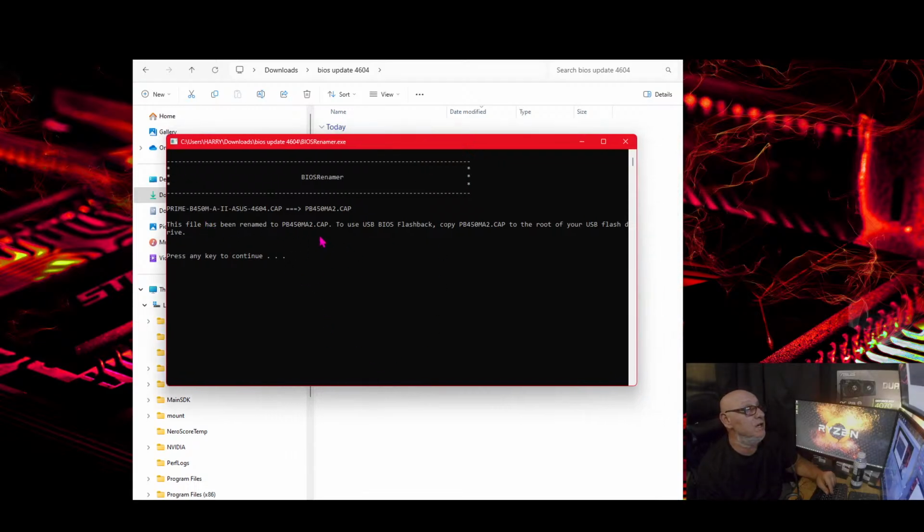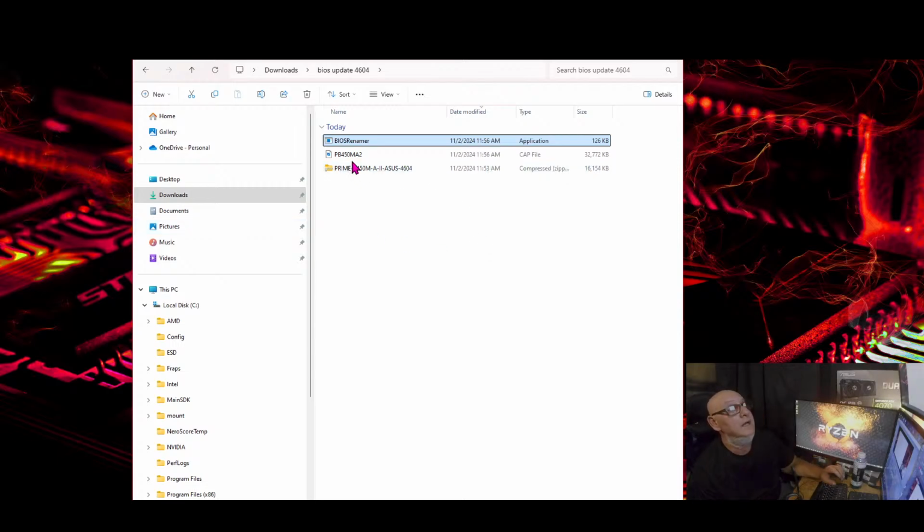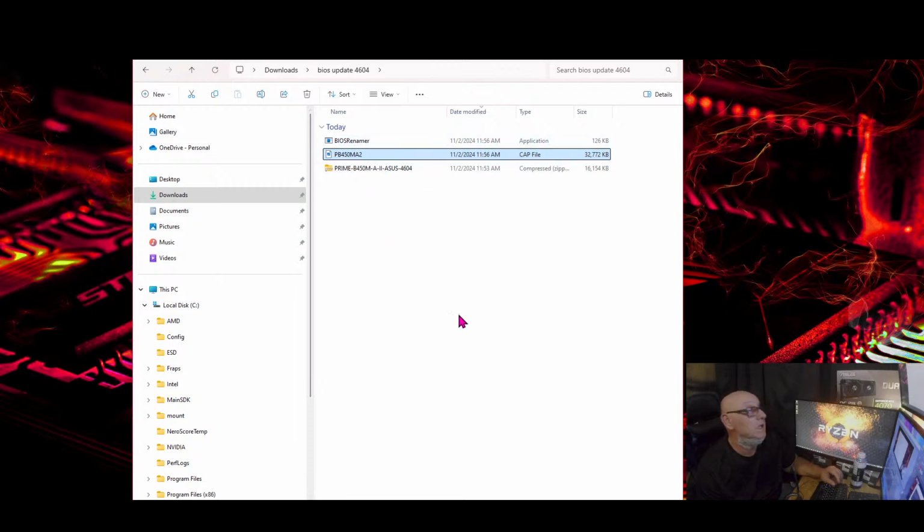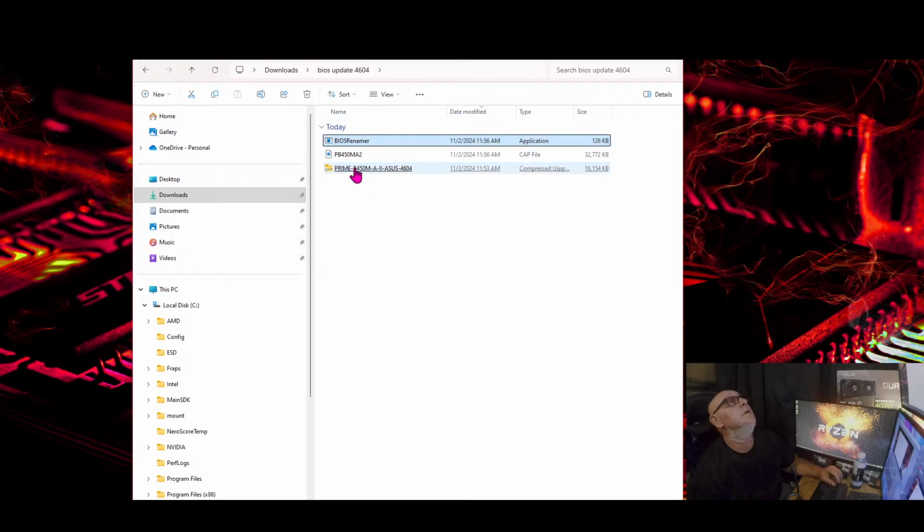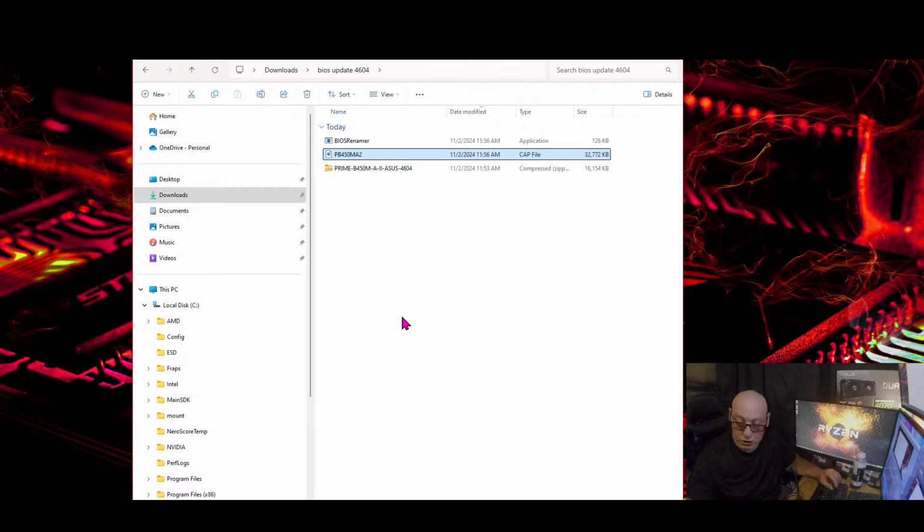This is converting the file, and press any key to continue, and there you go. This file right here has been retransformed. So now you got this right here. What you're going to want to do next is you're going to need an SD card.